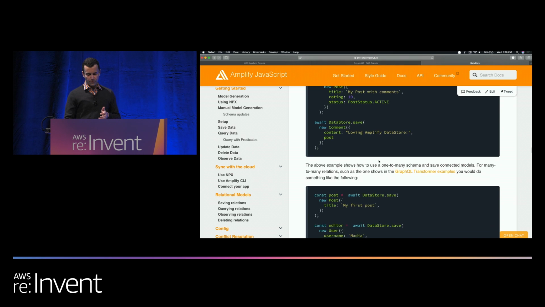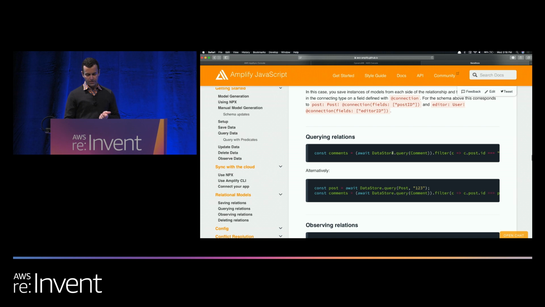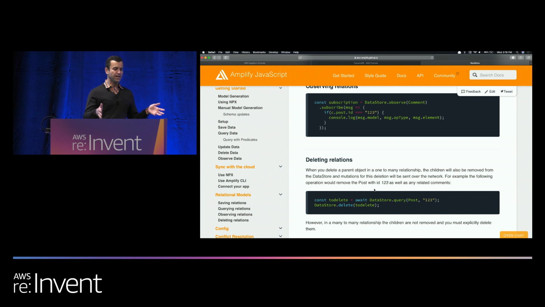And with relations and Amplify DataStore, the querying is exactly like you saw before. I can filter on those IDs, and I can delete single items. For instance, in the one-to-many situation, we will actually do cascading deletes throughout the local data store on the system, as well as send those to the back end if you want to. So again, we really try to take the extra effort here to think about the developer ergonomics.